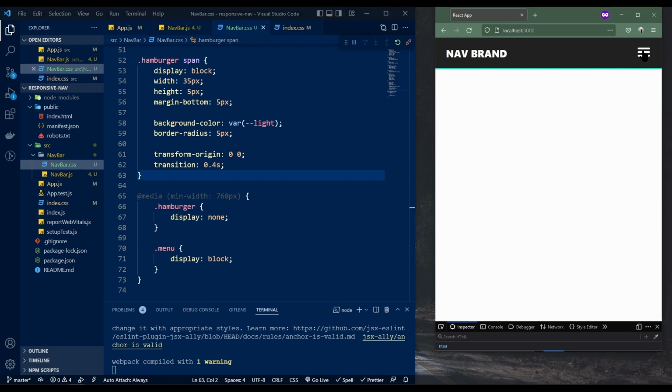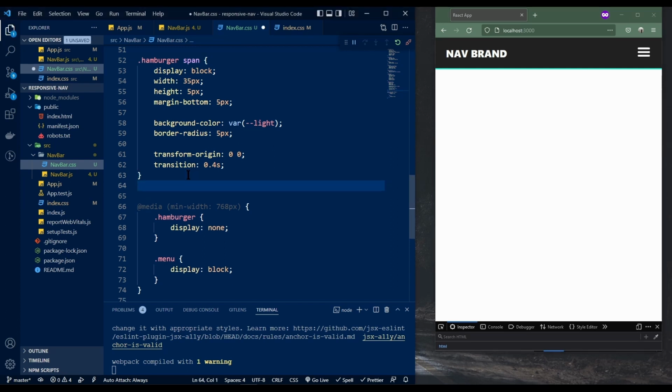And we have our hamburger, but it's still not working. Let's just do some changes on our hamburger before we make it work. We need React state to make this work. So before that, let's just do a bit of animation here.